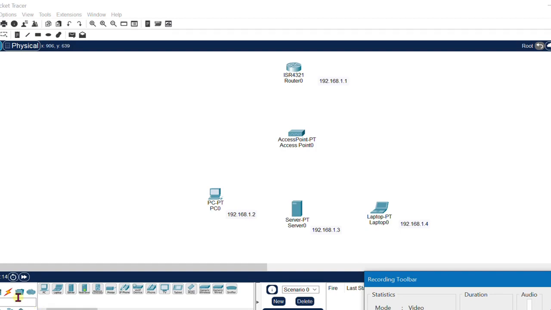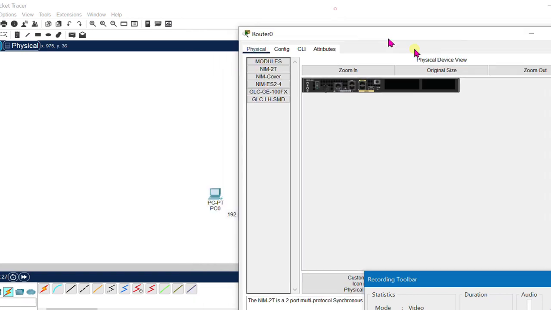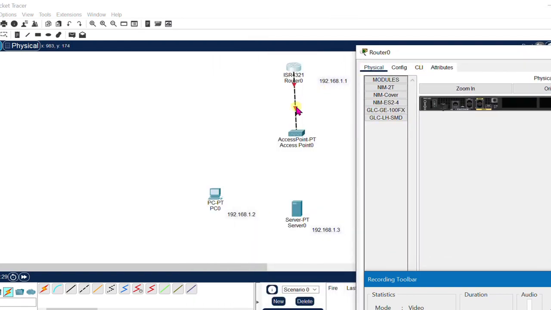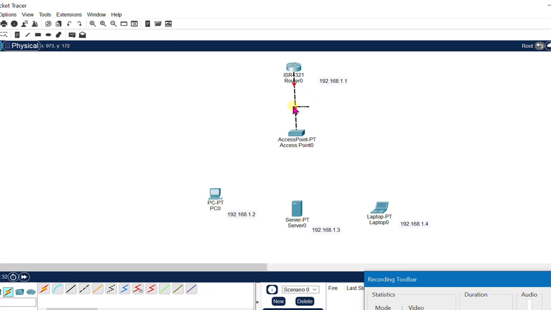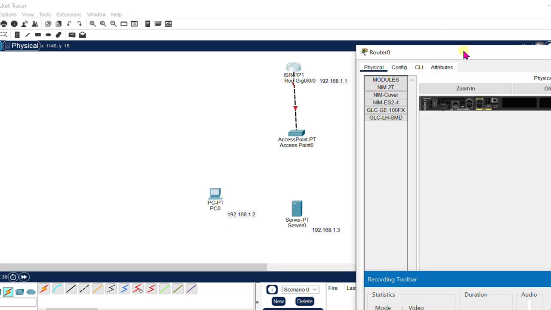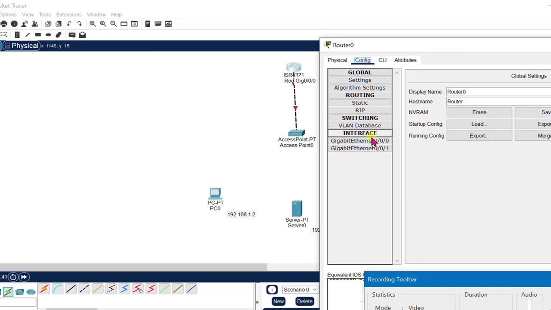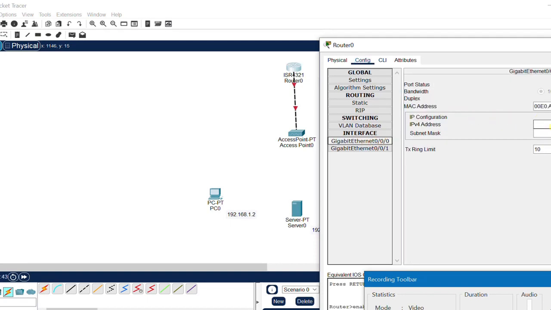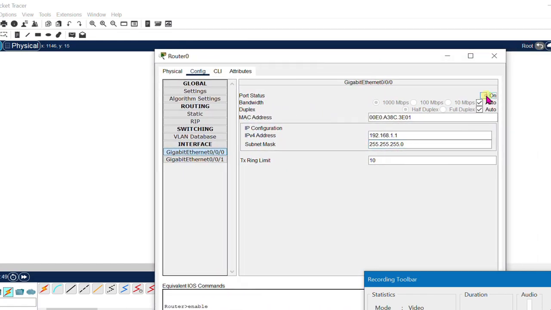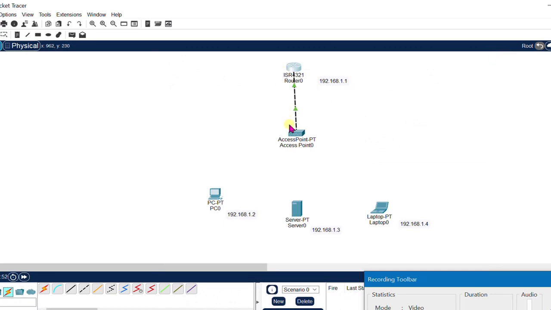The next thing we need to do, we have to add our connection, the copper cable we will use, only between this access point and the router. So the next thing we have to do is assign the IP address for this router here. So this is G0. You just come here, you bring your mouse here, okay, G0. You come to config, you come to G0, and then you just type this IP address here, 1.1. You make sure you are on this router. Yeah, that is cool. It's already on now.